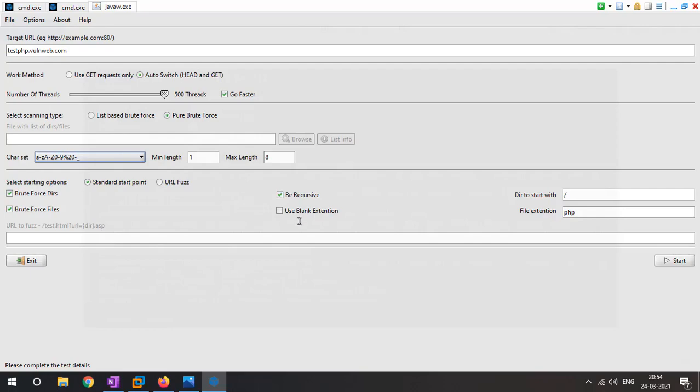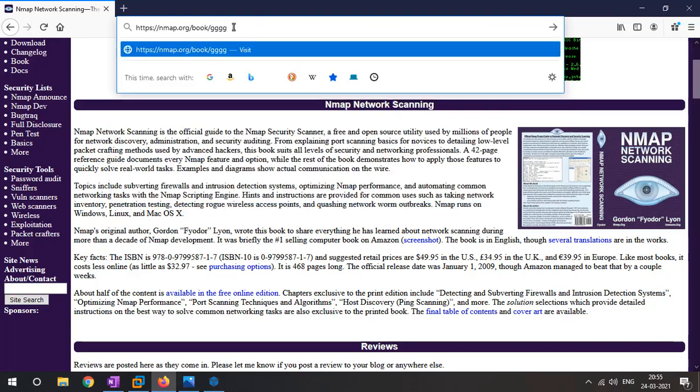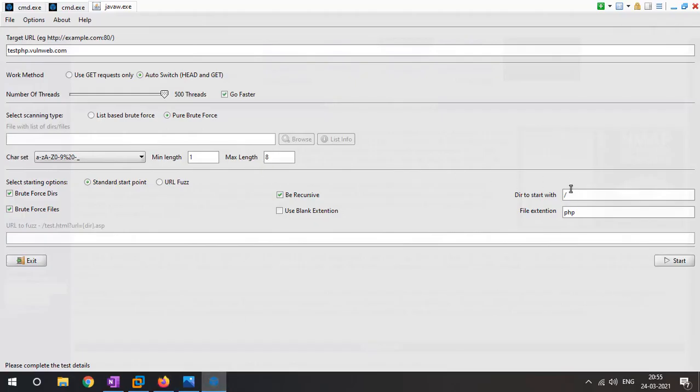Be recursive means that, for example, if I have specified this as the target, nmap.org, and then Dirbuster finds out that there is this book directory under it, do I want it to scan deeper in this subdirectory and scan further? So for example, discover something in this. This is called recursive searches. So that is what you should look at. And then some more things, PHP file extensions. I will tell you all about this later on.